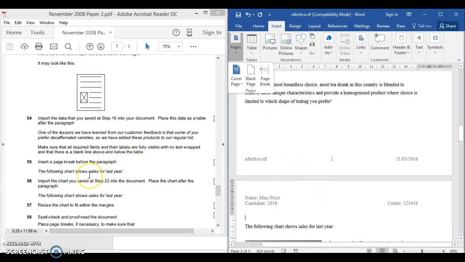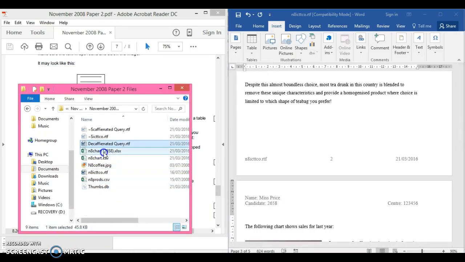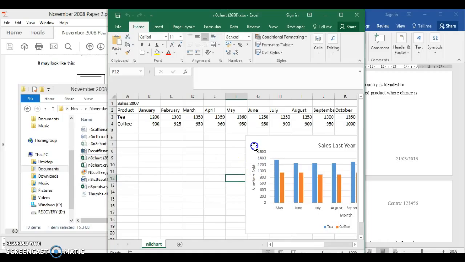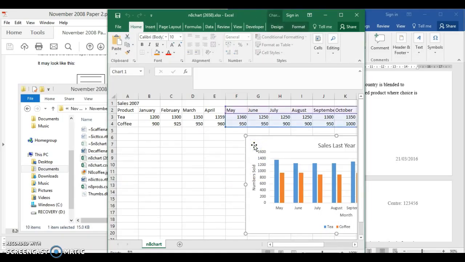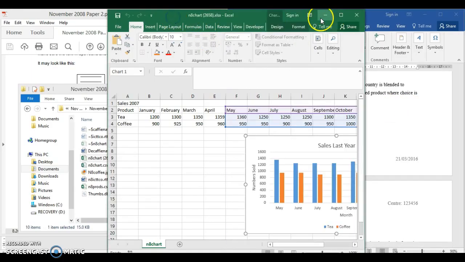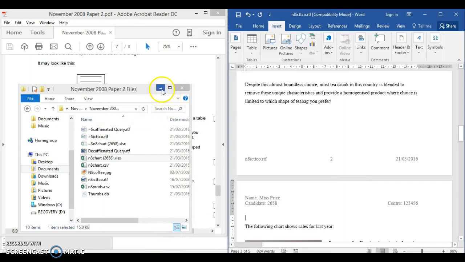Right, okay. So import the chart from step 23. So place the chart. You should know that chart basically is the Excel document. So I'm going to go back to my documents here. And remember, I saved the chart with my candidate number there. I accidentally closed that at some point. So right, I'm going to press Control C on that. I'm just simply going to copy that, and minimize it now.